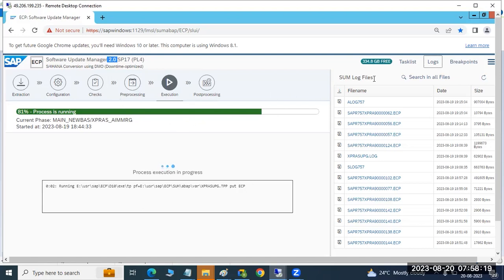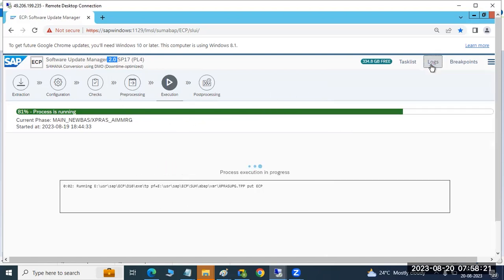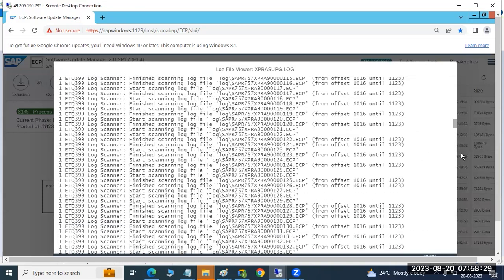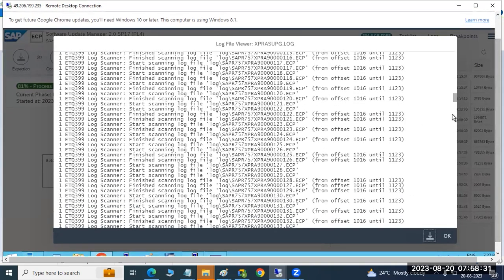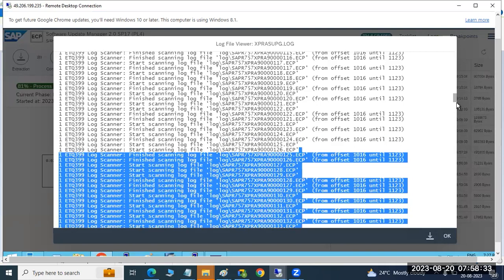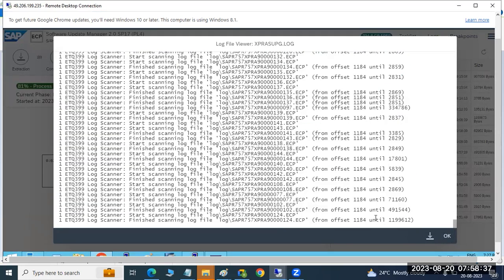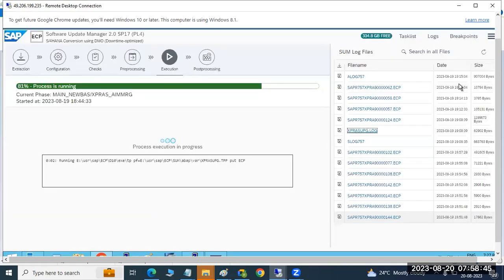For the upgrade, we can check the logs in some directory. Every step is running, we can open the step and see what is happening. Sometimes the SUM tool is running only, but it won't do anything in the system. So we need to carefully check what it is doing and what it is not doing, and all the information we have to check in the systems, right?